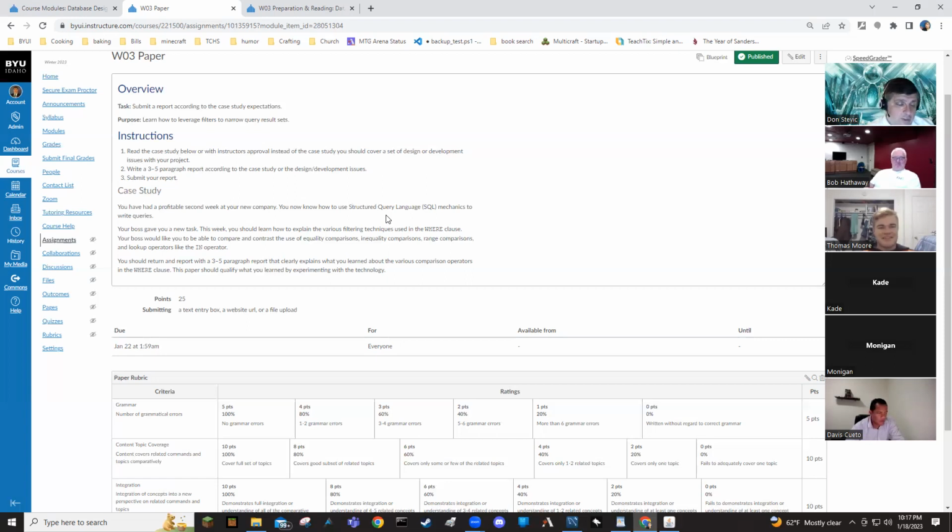Just here's an equality comparison. Boom. Here's not an equality comparison. Boom. You know, nothing shows me you know what you're talking about more than code does. Okay.